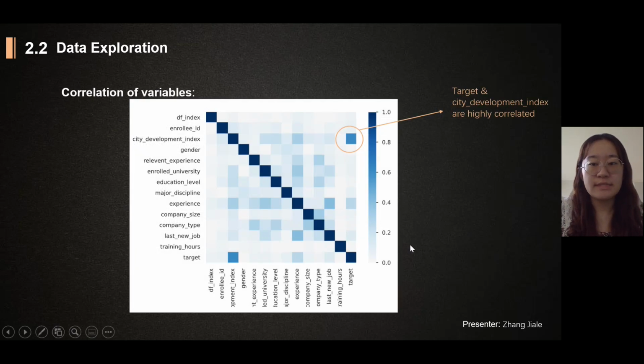This picture shows the correlation between the variables of the data set. Specifically, we can find that the independent variable, the city development index, is highly correlated with the dependent variable, target. This also affects the analysis in our modeling part, and we deal with the issue by performing bootstrapping and feature insertion.